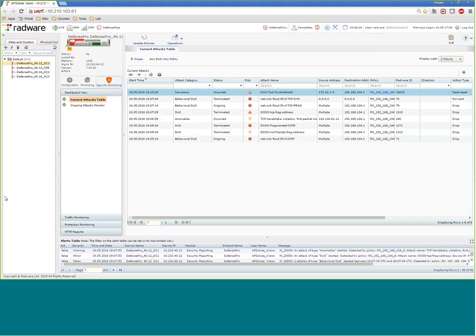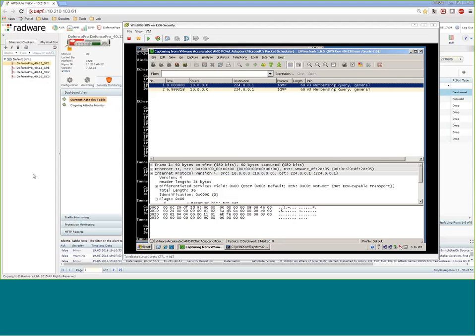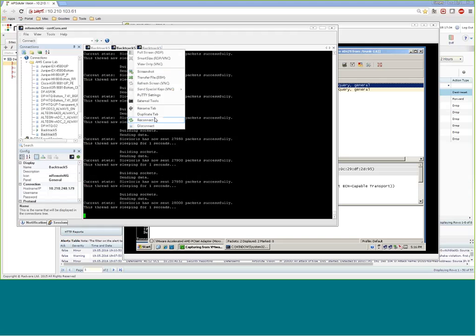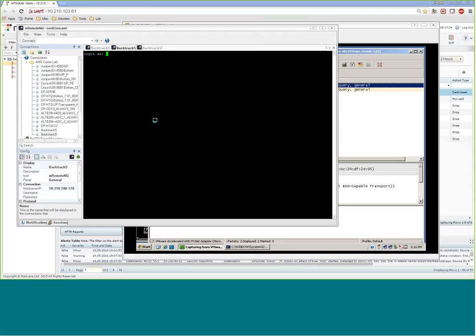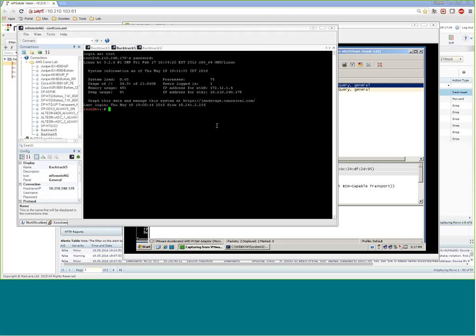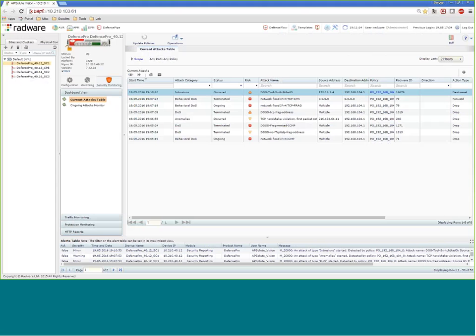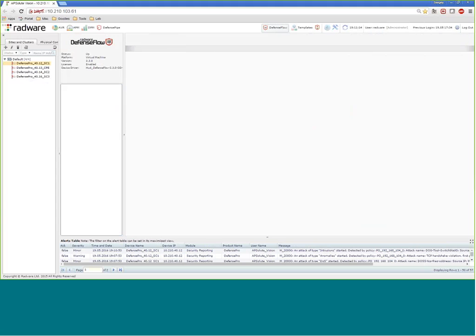Let's make it more interesting. This attack here is being mitigated by Defensepro, so the server is silent. If I open another instance... Sergey, one question. In this case, are you diverting all the BGP traffic for the whole network or just for this server? In this case, I am diverting only this server.